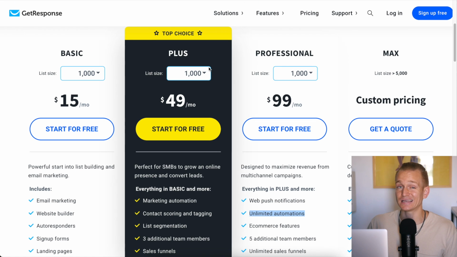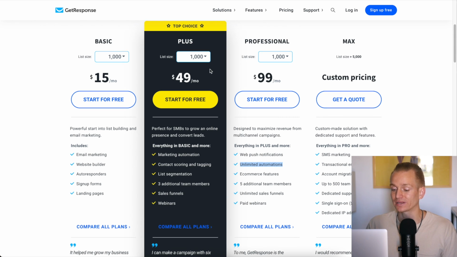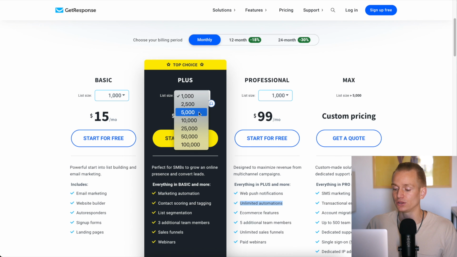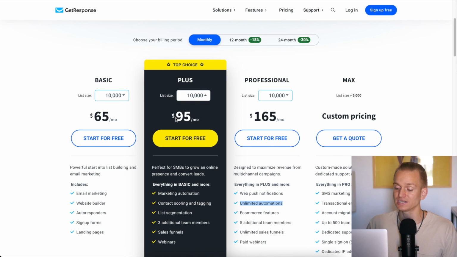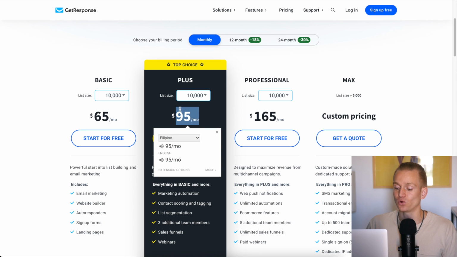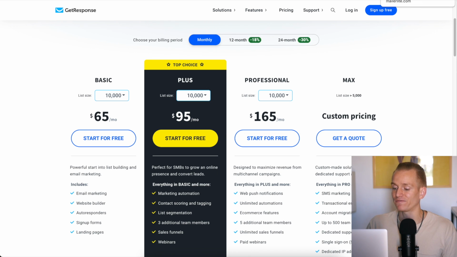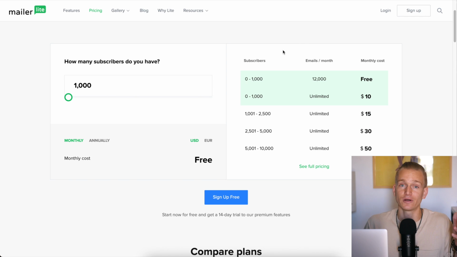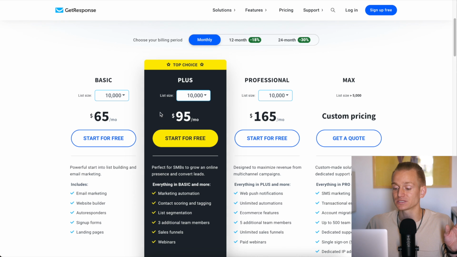And as you can see, this is more expensive. But again, this is with 1,000 subscribers. If we look at 10,000 subscribers, the Plus plan is $95 a month. So then it becomes not as big of a difference. If you compare 1,000 subscribers with GetResponse versus MailerLite, yes, that's a big difference, but 10,000 is a little bit less. 10,000 with MailerLite is $50 a month, which is just insanely cheap. But with GetResponse, it's $95 for the Plus plan, which is double. But when you think about all of the additional things you get, it's really not that bad.